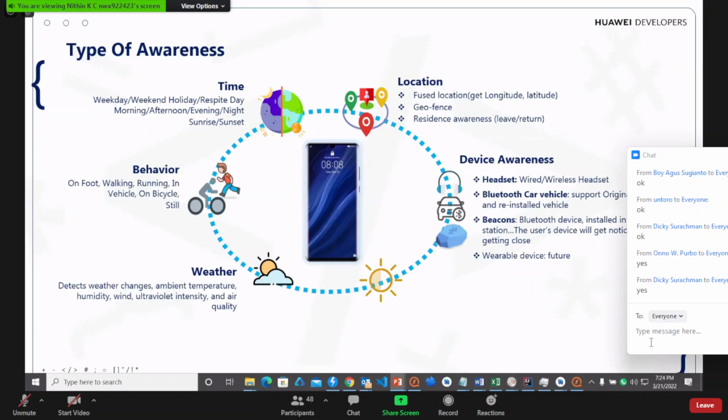Behavior awareness means it can detect walking, running, vehicle or bicycle, things like that. Even your behavior can be recognized here, and we can create some applications like that with the help of awareness kit. Time awareness: weekday, weekend, holiday, morning, afternoon, evening, night, sunrise, sunset, etc. Also you get location, fused location, geofence, etc.